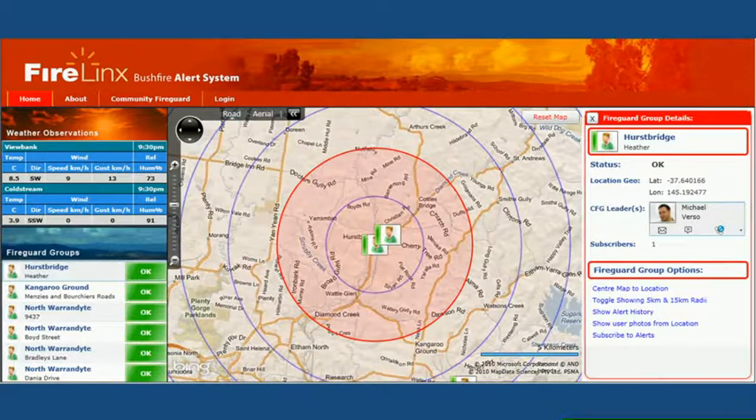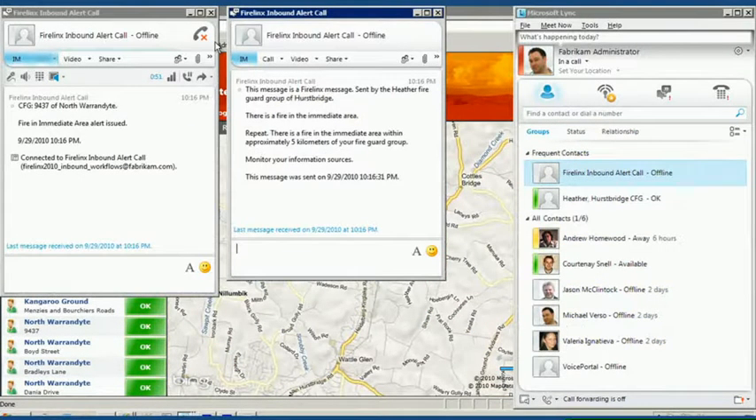So this is another example. Here in this particular case, there's a wildfire going on. It's approximately 5 minutes away, and it automatically calls you.